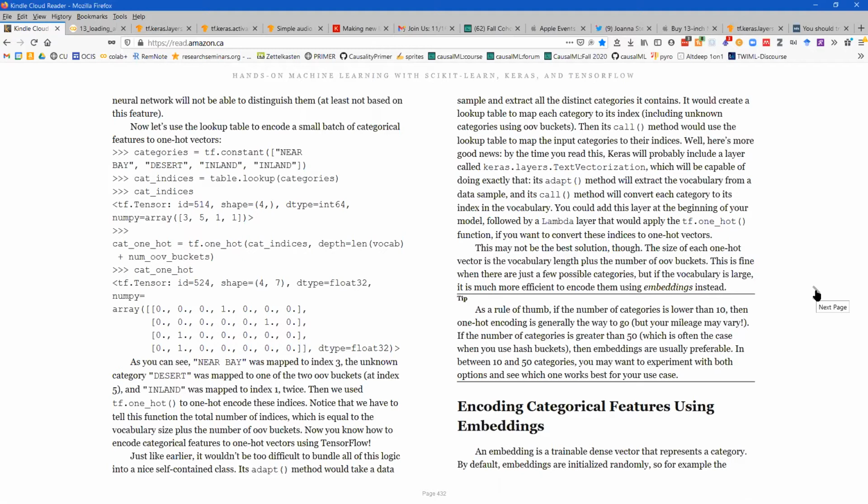Their tabular section kind of deals with this. They cap it at around 600, so if you have more than 600 categories, it'll be mapped to 600. Otherwise, they do something like 1.6 times the number of categories. So there's basically a heuristic formula, some rule of thumb.